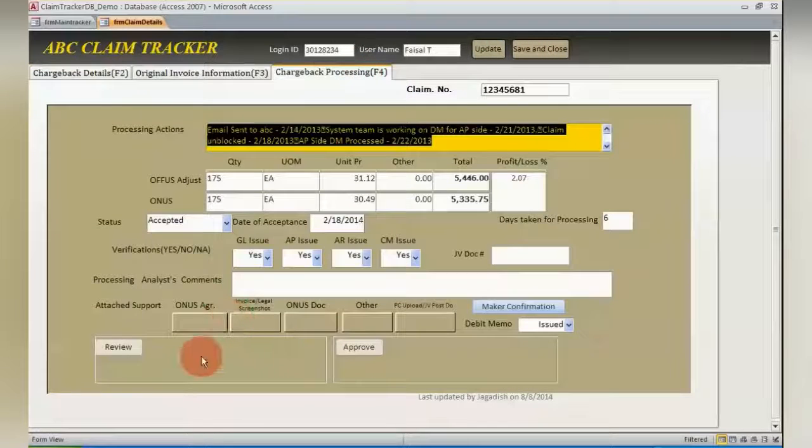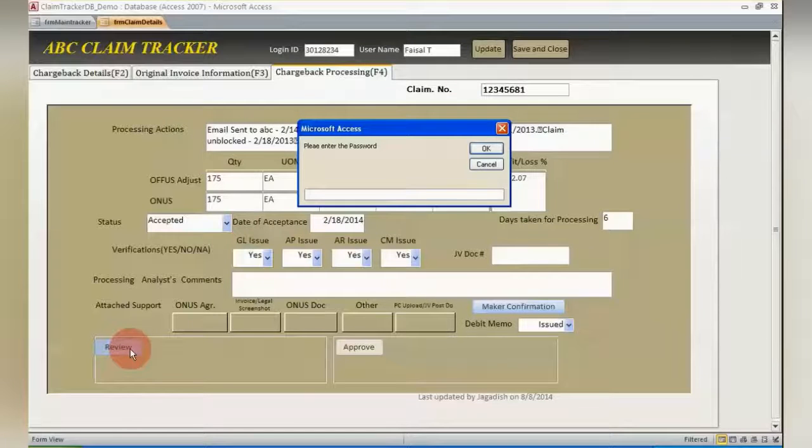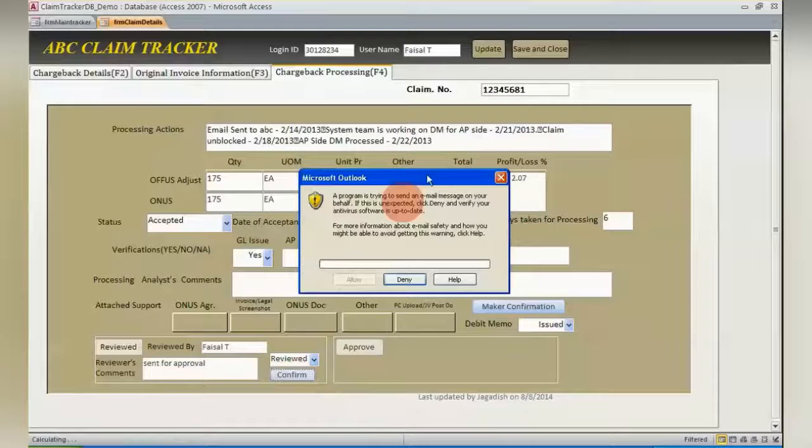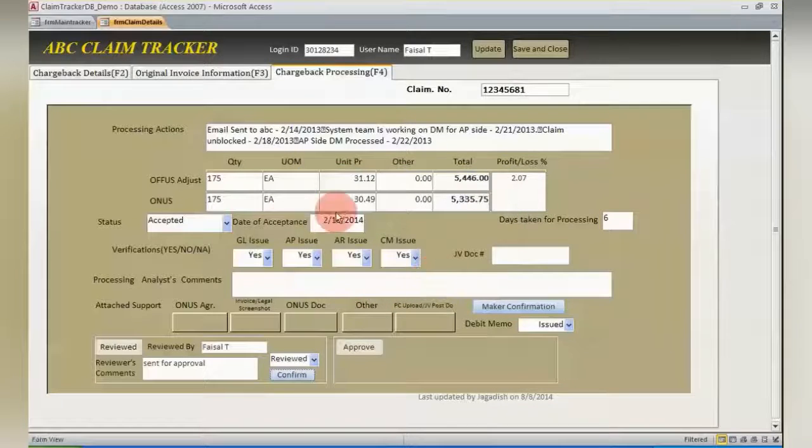There he can see what data is available, and he can open the attachments and supporting documents before reviewing the claims. The reviewer, once he enters the password, has to select rejected or reviewed. Once he has reviewed the claims, he has to communicate with the approver for approving the claims. So he sends the confirmation to the approver for approving the claims.